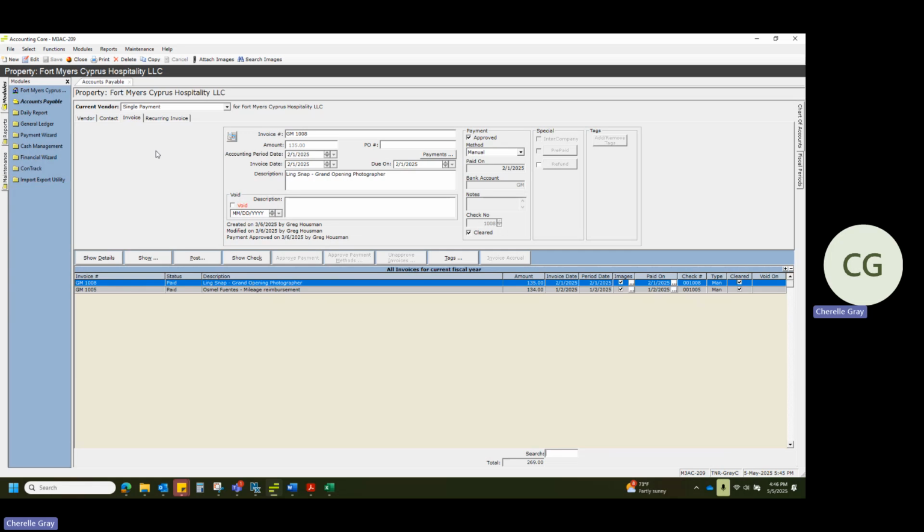The only time, again, you should be using it is if you have a guest refund or a GM check or occasionally a vendor that you're just paying once and you won't be using them again. That's the only time you would use this vendor.